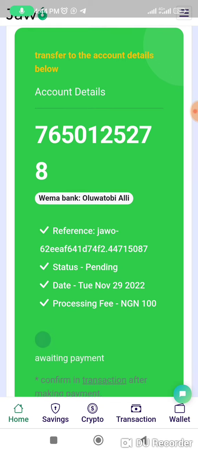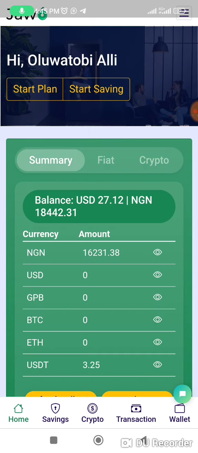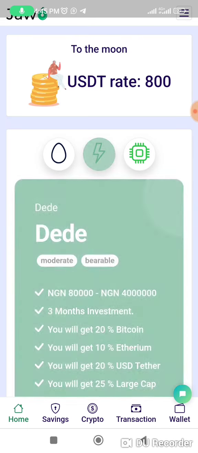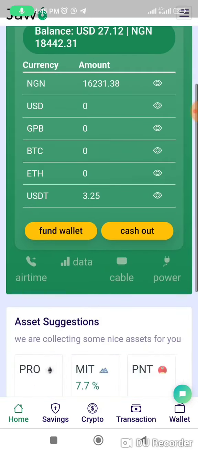However, there's a 100 naira processing fee for the transaction to move smoothly. So if you wanted to fund 1 million naira, it means you must send 1 million naira and 100 naira, so that the 100 naira is not removed from your 1 million naira. If you want to send 5,000, then you send 5,000 and 100 naira. You get the gist of that. Once you do that, you just go back to the plan that you want, if it was any of these plans, and you click on that, and automatically Jawo begins to trade assets for you.